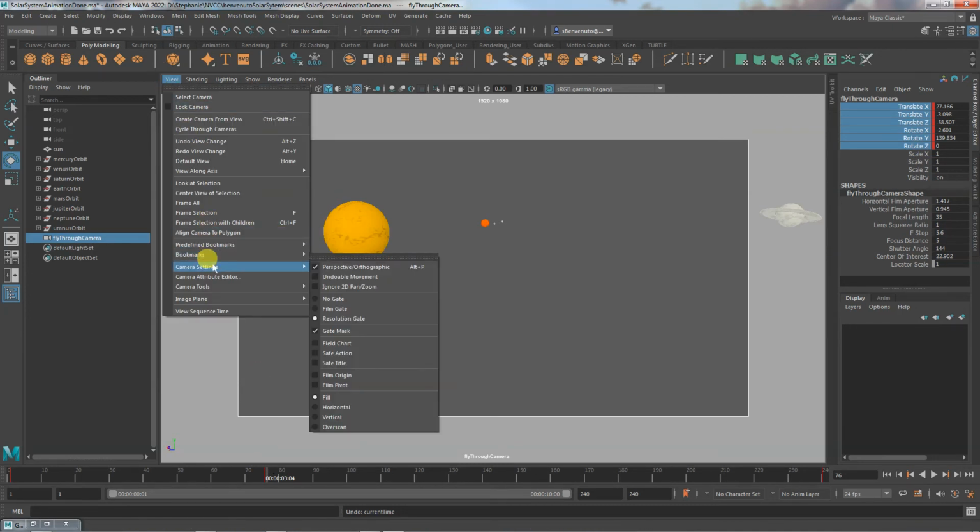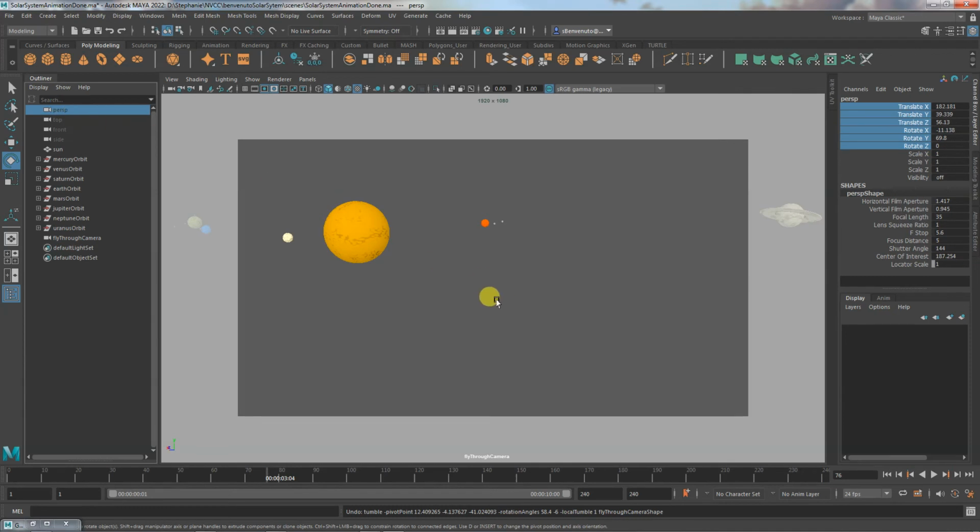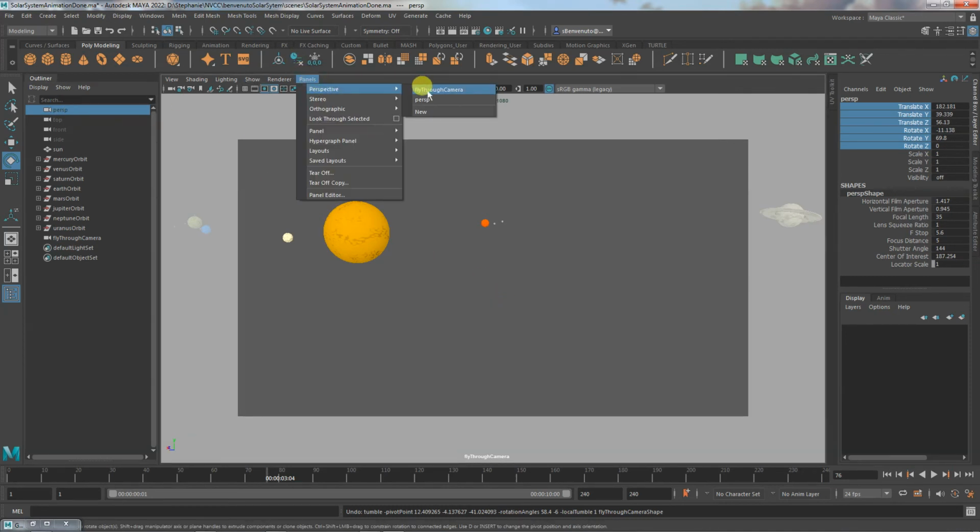View, camera settings, undoable movement. And what this means is that when I rotate along here, I hit Control Z and it undoes the camera movement. That's great for this fly-through camera. I wouldn't want it for my perspective camera. Let's go back to perspective.